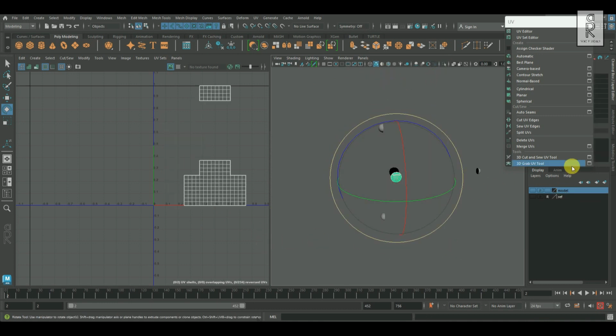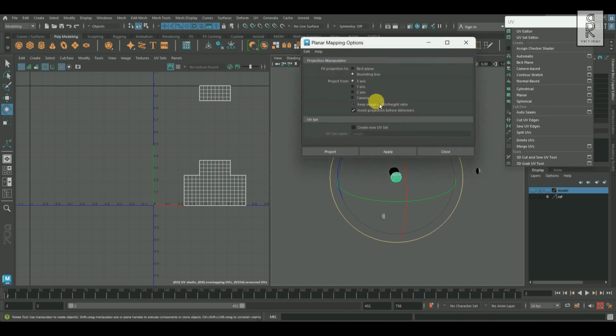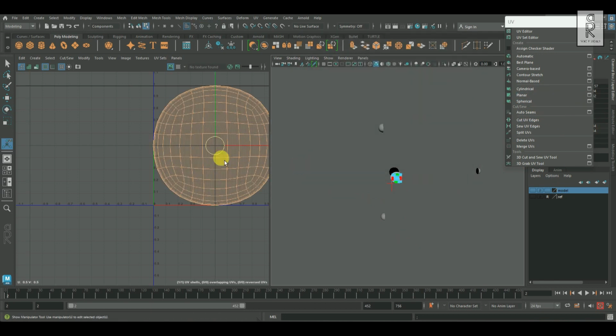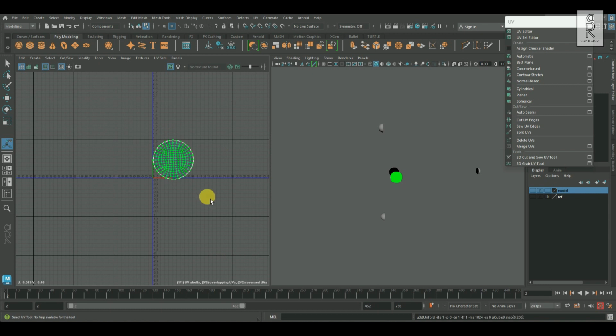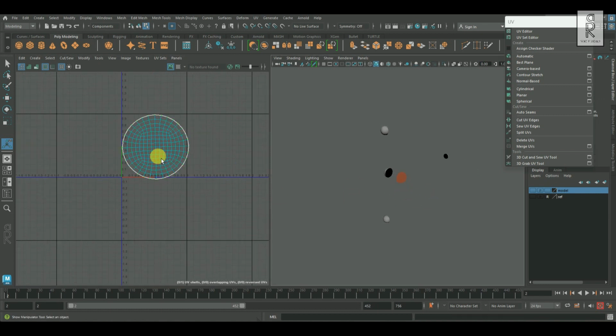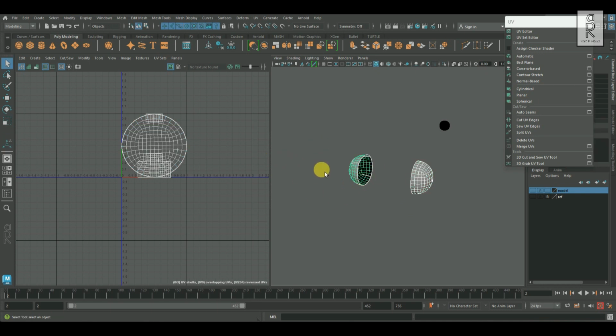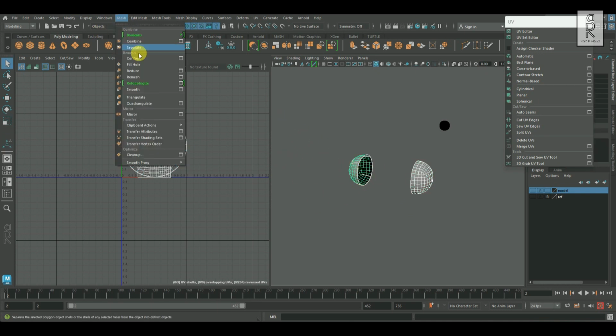And now, since these objects are duplicates of each other, I will unfold only one object and then transfer the UV attributes on rest of them. Once the unwrapping is done for one object, shift select the other one, then go to Mesh, and choose Transfer Attributes option box.